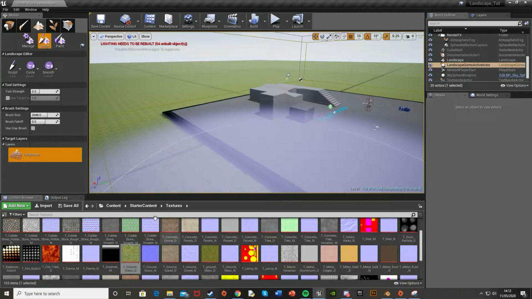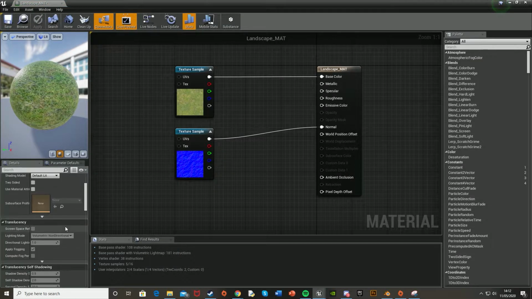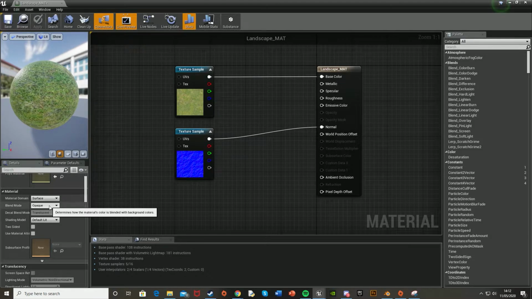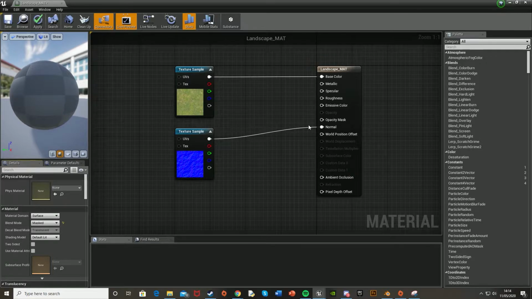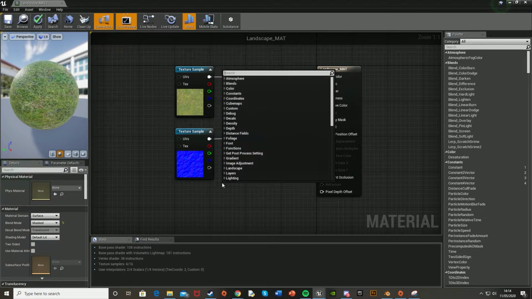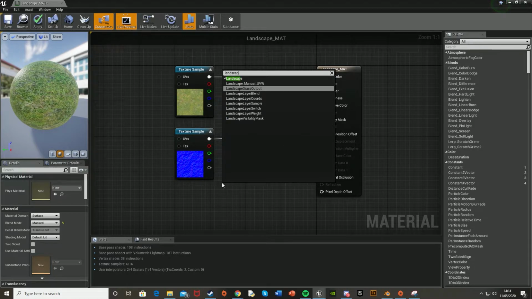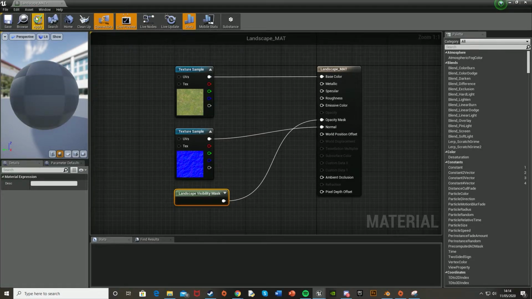So now what we want to do is open up our material again like this and then click off everything down the bottom left down here where it says blend mode opaque. We're going to want to change this to masked like so. And now we have the opacity mask as well. So now if we just right click and search for landscape visibility mask like so, put that in, and simply just plug that in to the opacity mask like so, and hit apply.